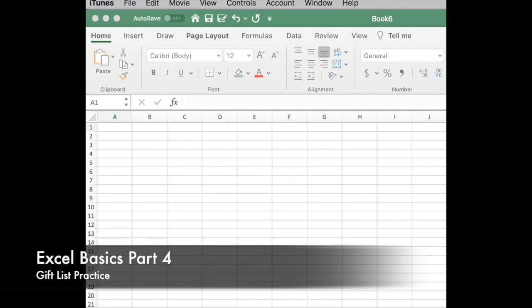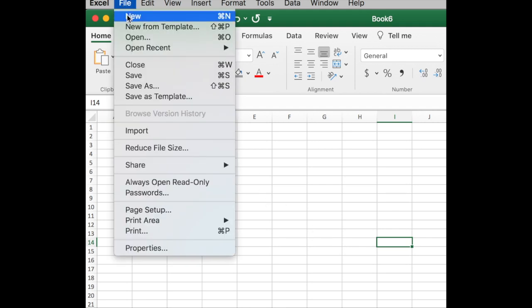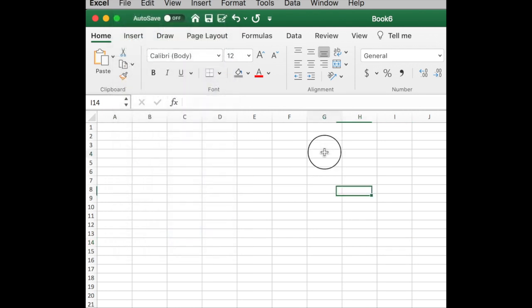Today we're going to practice what we learned so far in the Excel Basics series by creating a gift list. You can use what we're doing here for a gift list, a shopping list, and maybe even a product list, but follow along with me and get some practice. Let's start by opening up a new workbook in Excel by clicking File, New. I already have mine open here.